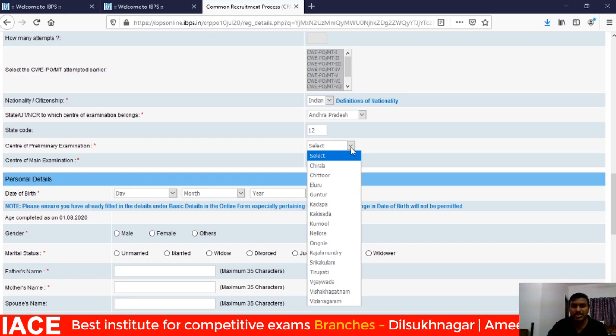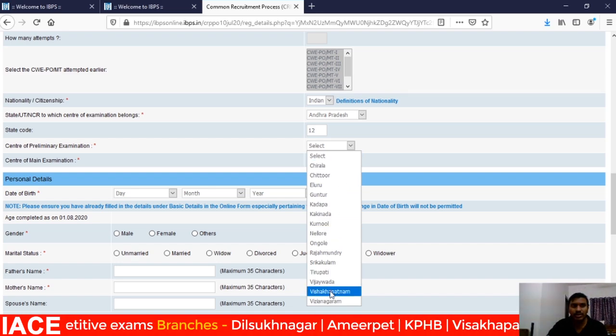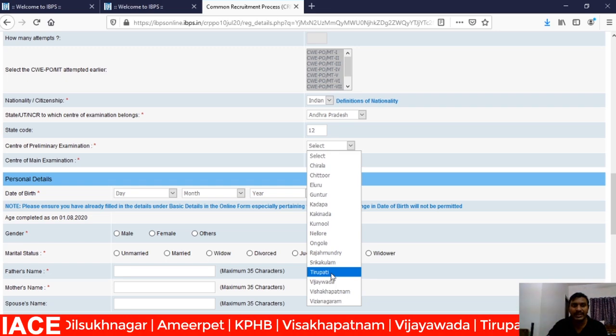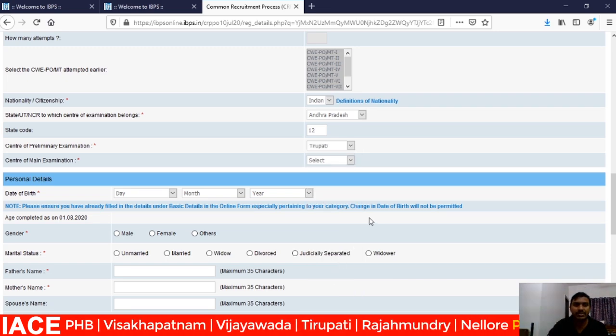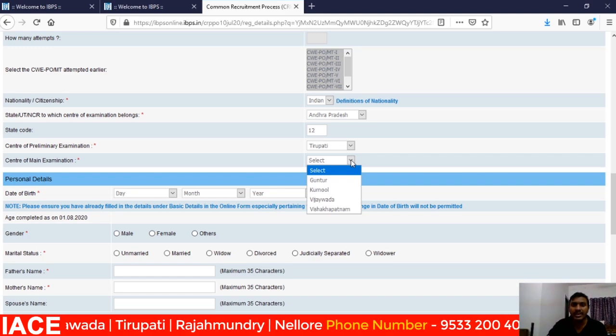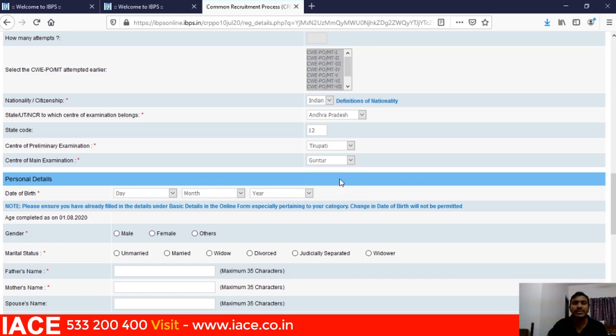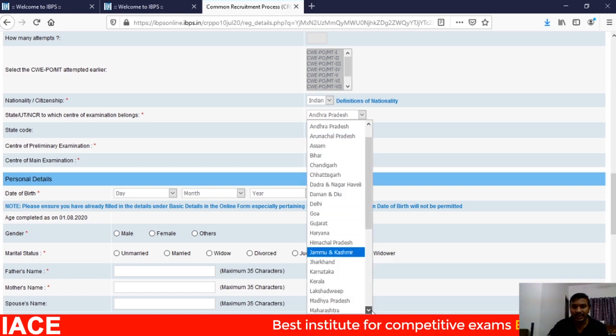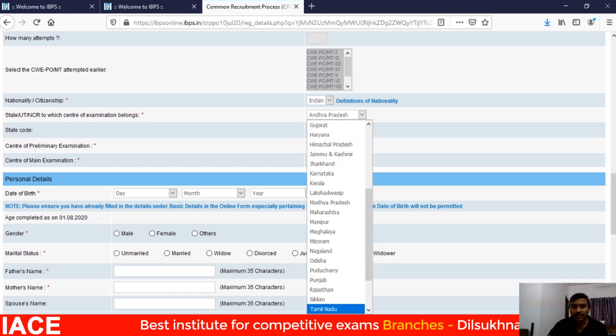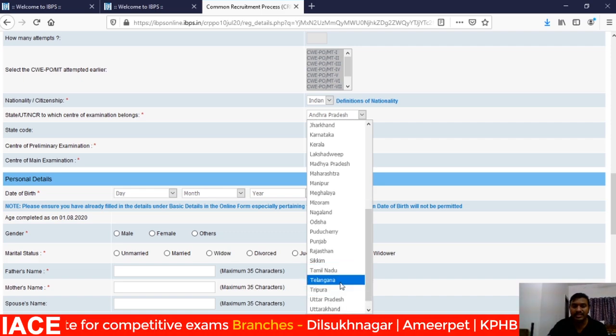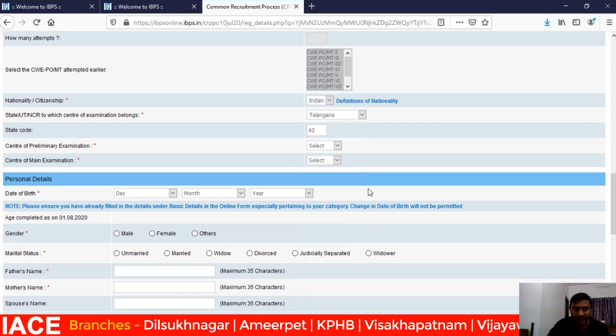For the preliminary examination, many options are there. I want to take the exam at Tirupati, right? Preliminary exam I want to write at Tirupati. And for the main examination, four options are there, so I take, for example, Guntur as main. Like that, you can opt for preliminary and main examination centers. This comes only when you give the state of examination you want to apply for. Now here I am giving Telangana as the state.